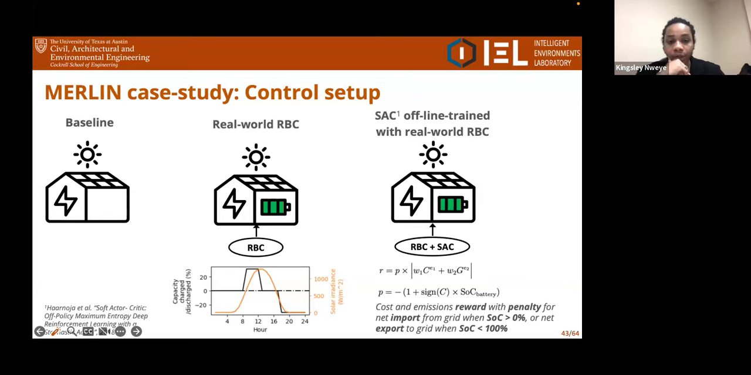For our reward function, we had a weighted reward of costs, C, and emissions, G. The goal is to maximize our rewards. We also had a penalty term, which you could call a consumption penalty term. That penalty term reduces the reward if there is consumption from the grid when the battery is fully charged, or if there is export to the grid when the battery isn't fully charged. That way we encourage maximum use of generated solar and stored energy.